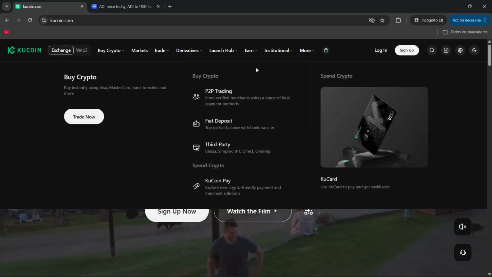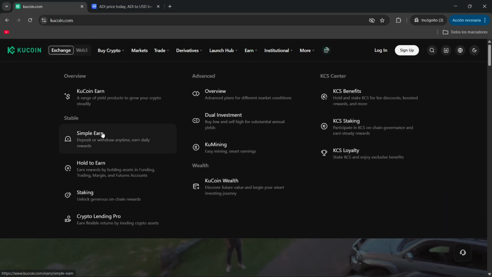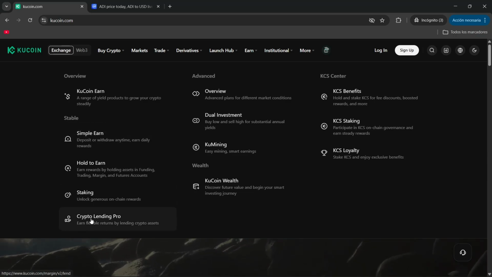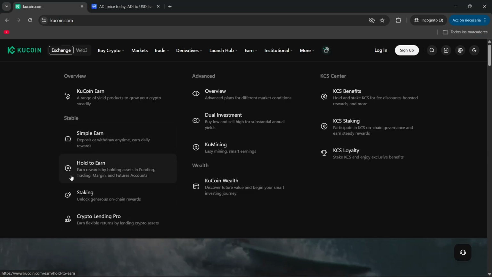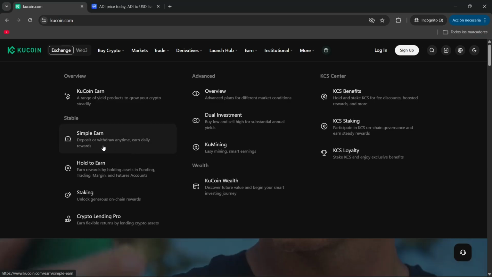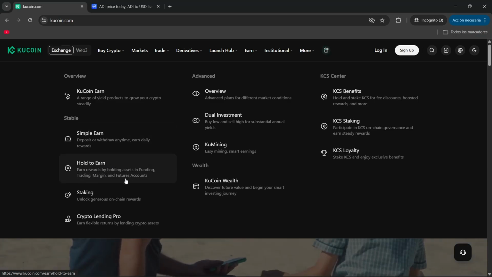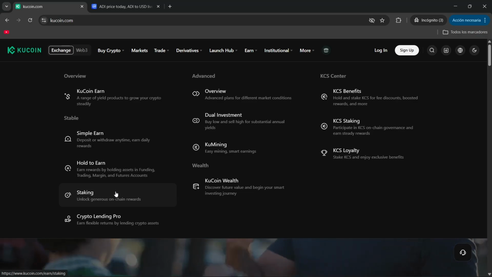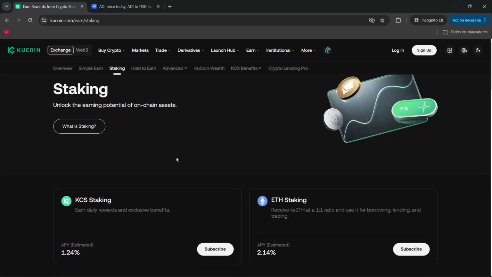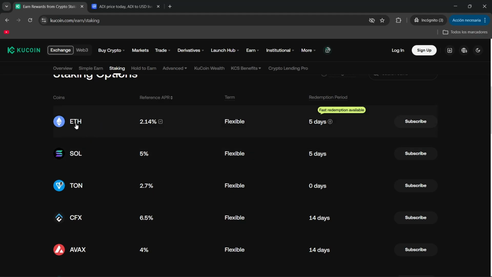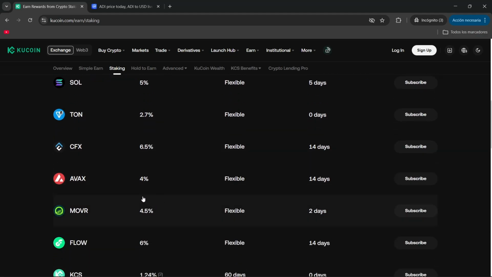Just go to KuCoin and then click earn, and you will find different options to earn stable income with your crypto. And you can use simple earn, for example, hold to earn, which are basically the same options because you will be earning rewards just by holding your crypto. And you also have staking. So if you click here, you will see a lot of different options to stake your coins. So you have coins like Ethereum, Solana, and much more.